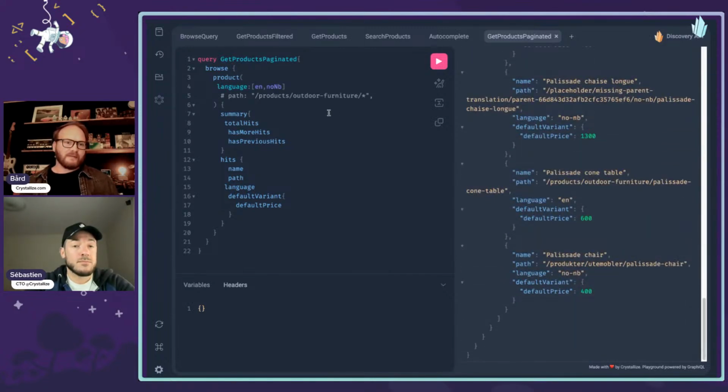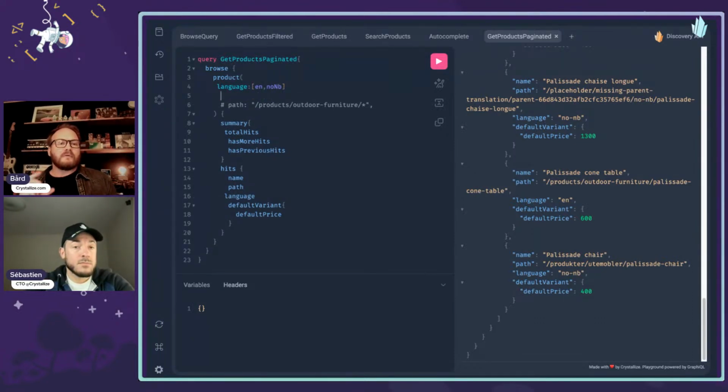But this is just an example. So you can fetch multiple languages at the same time. They appear as different results, but the path in Crystallize is translatable, because in Norwegian you want it to be SEO optimized for the Norwegian word for outdoor furniture, which is utemøbler.